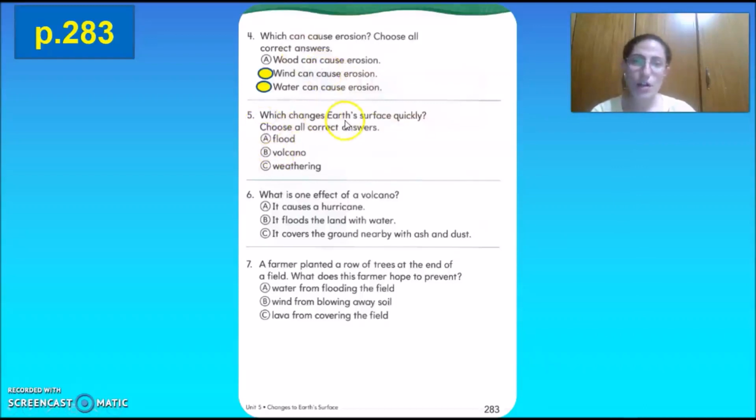Number 5. What changes Earth's surface quickly? Choose all correct answers. Again, what changes Earth's surface quickly? Choose all correct answers, which means we have more than one. A. Flood. B. Volcano. C. Weathering. Again, which changes Earth's surface quickly? Choose all correct answers. A. Flood. B. Volcano. Or C. Weathering. What do you guys think?